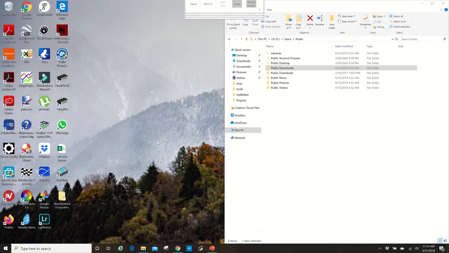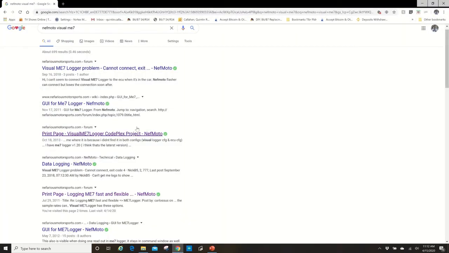The first thing you need to do is actually download the program. So if you go into Google and search for Nefmoto Visual ME7, you're going to see this. But the first thing you need to do is pull down the ME7 program itself, because Visual is just an extension to this.